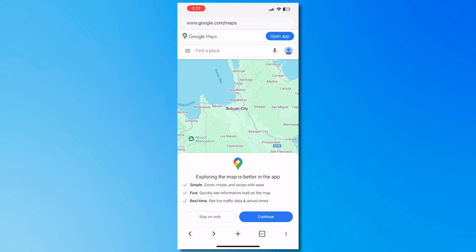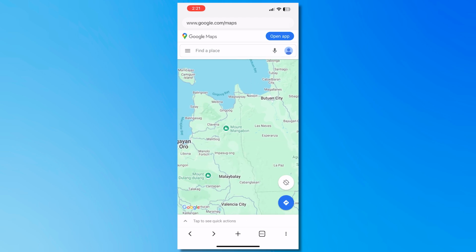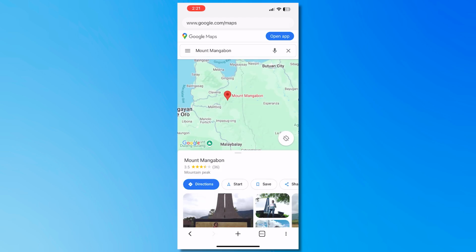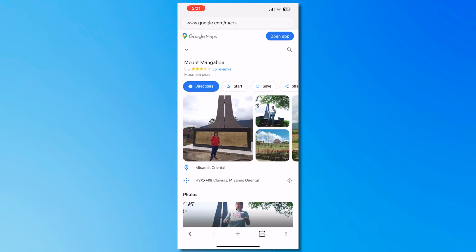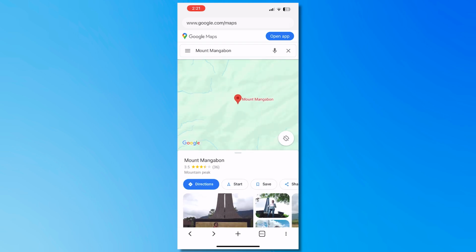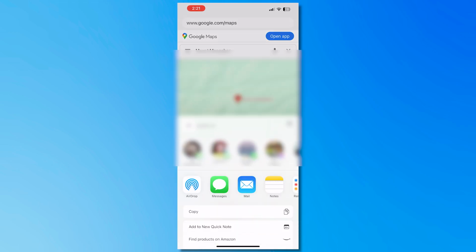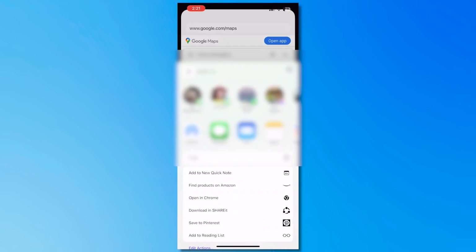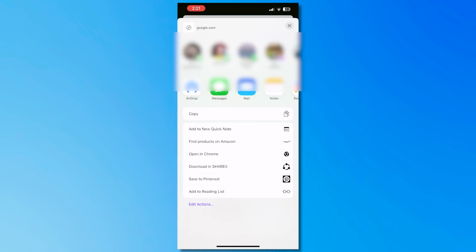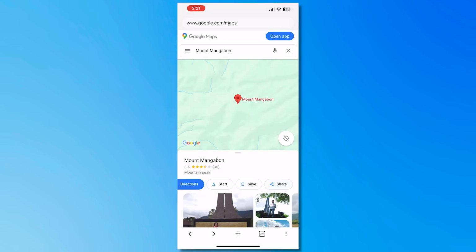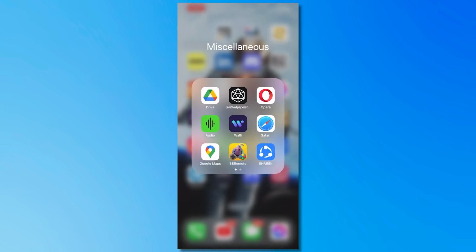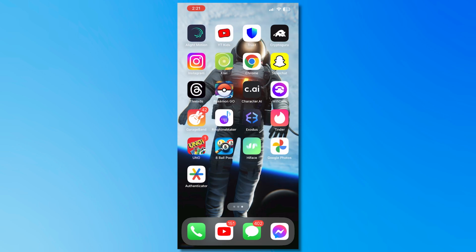Now once you have successfully located your business, for example, this one right here, what you need to do is click or tap on the location, and then from here tap on the share button right here that you can see. Tap on it, and then from here you want to copy the link for this one. Tap copy, and then go back and go into Instagram.